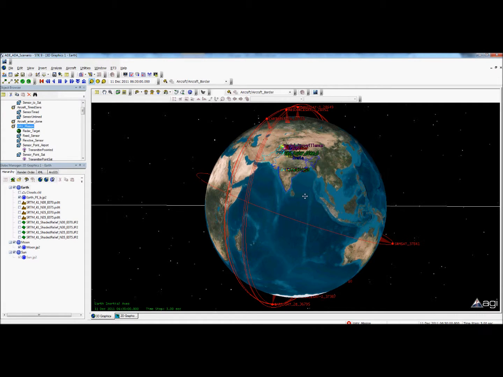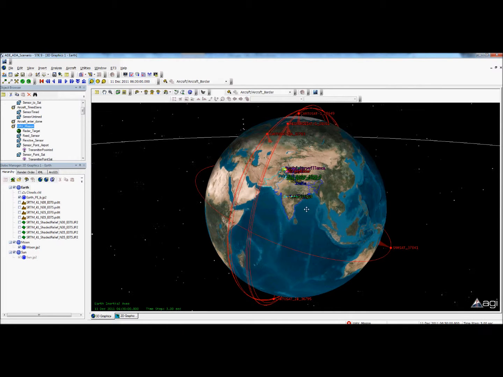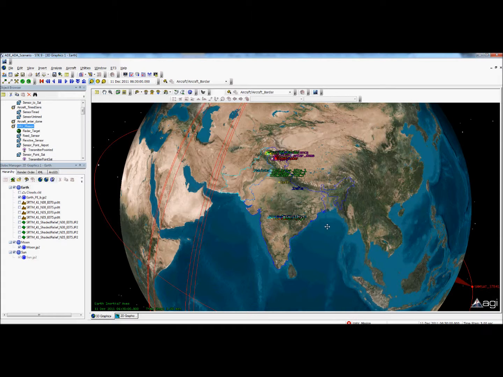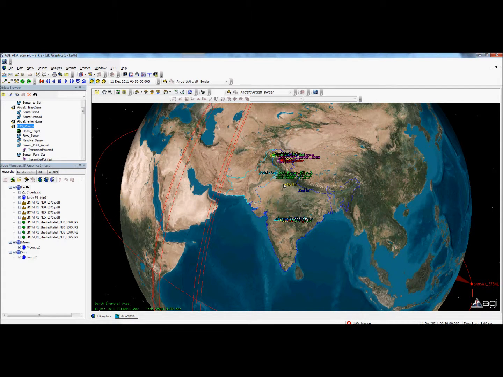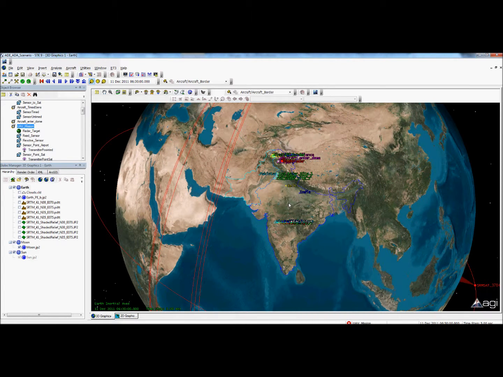Hello. This is a scenario I have created with Indian defense customers in mind. I'm trying to cover various aspects of STK, and I will try to cover it as fast as possible. Depending upon the customers, we can focus on different areas of their own interest. So this is an area I have brought in.